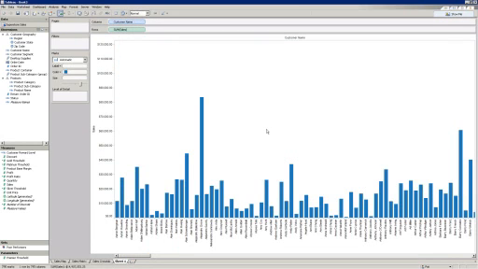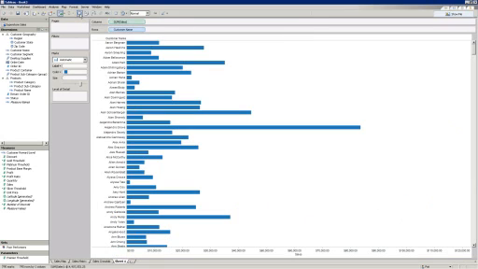So one of the things that I notice when we do this is we end up with a lot of bars, which is not really what we want. So let's swap our axes. So we swap that around. We now get more what we want.